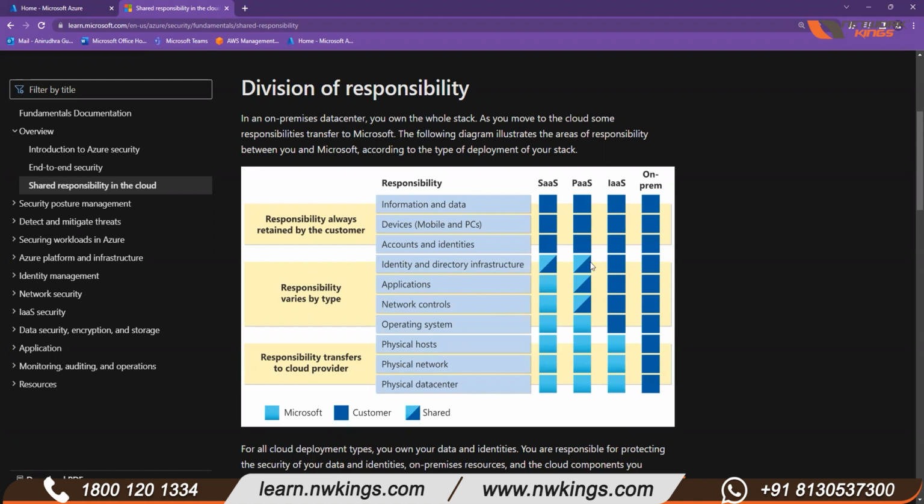And then finally, software as a service: everything up to the application, managing the application, is the cloud provider's or Microsoft's responsibility. Identity and directory infrastructure, some of it is theirs, some of it is mine, because if there's an application that has its own identity and directory infrastructure, that is not Microsoft's, that is mine. I'm just giving the information about it, the username and passwords.